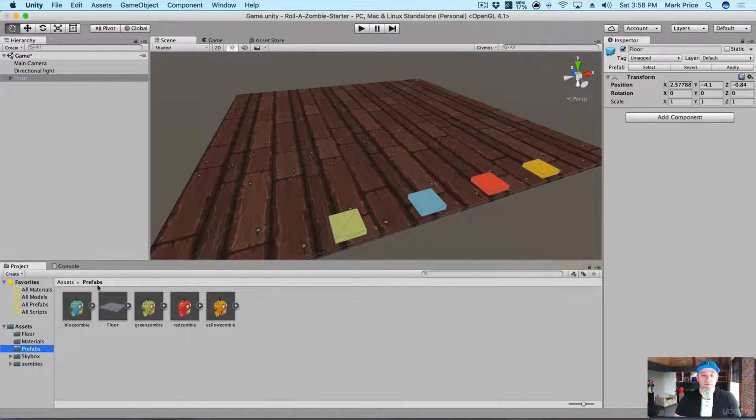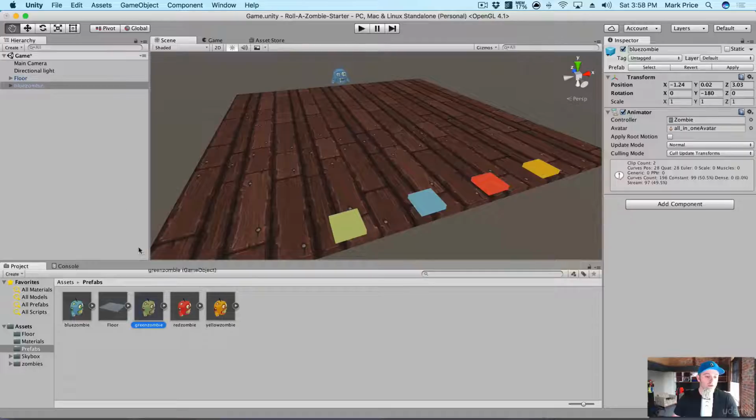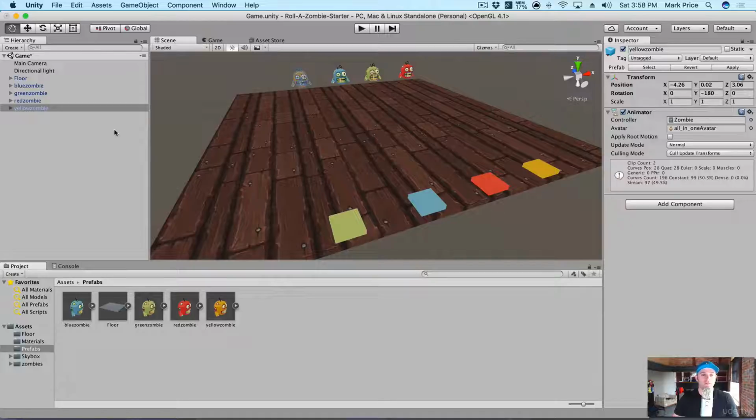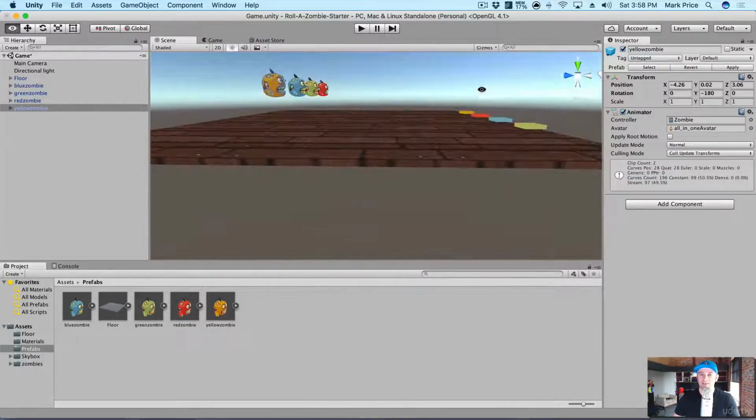Okay, and they're pre-built. So what I want to do is just take each one and drag it onto the hierarchy like so. 1, 2, 3, and 4. Okay, there's our 4 little zombies all in a row. That sounds like a nursery rhyme, huh?